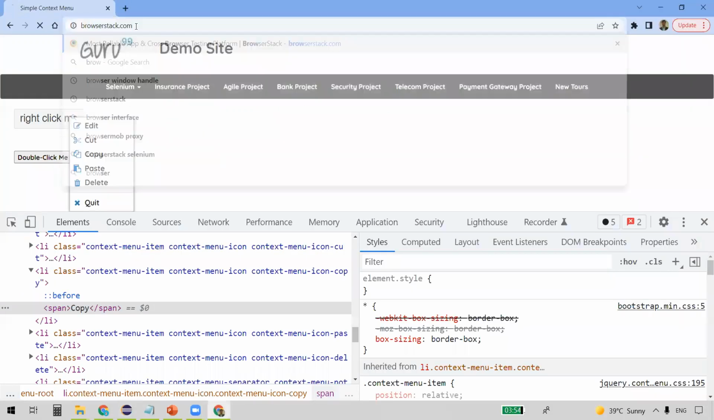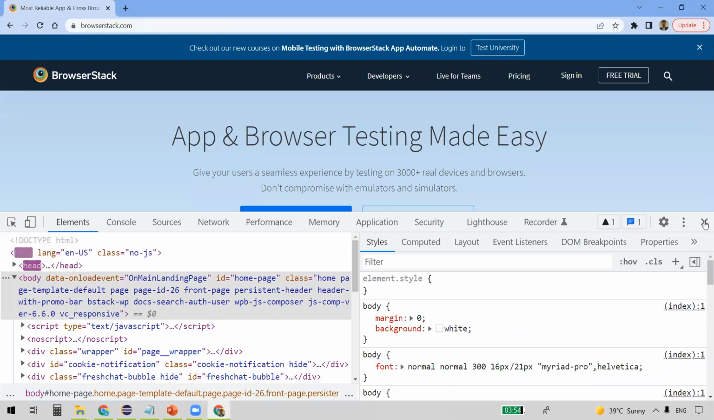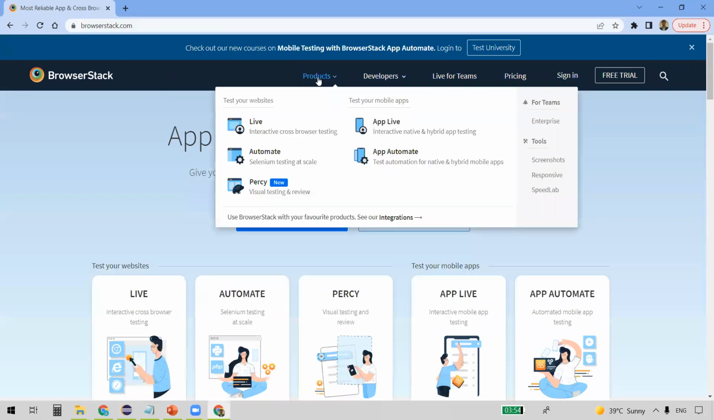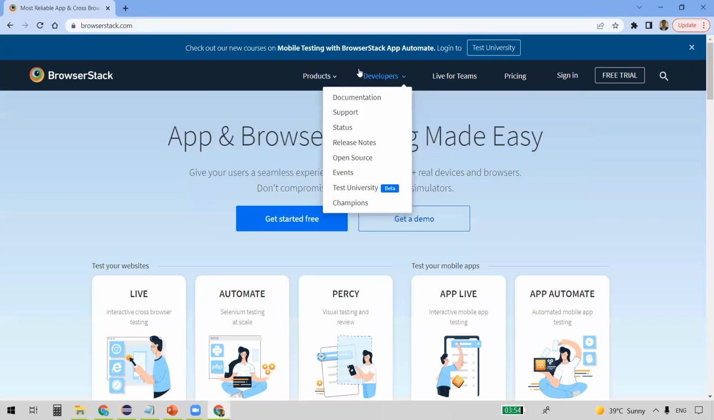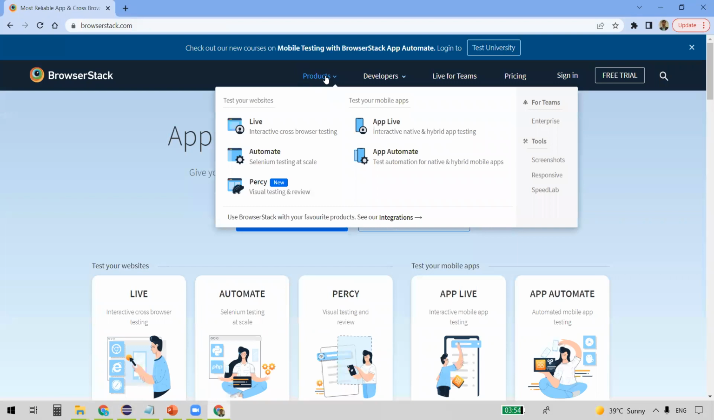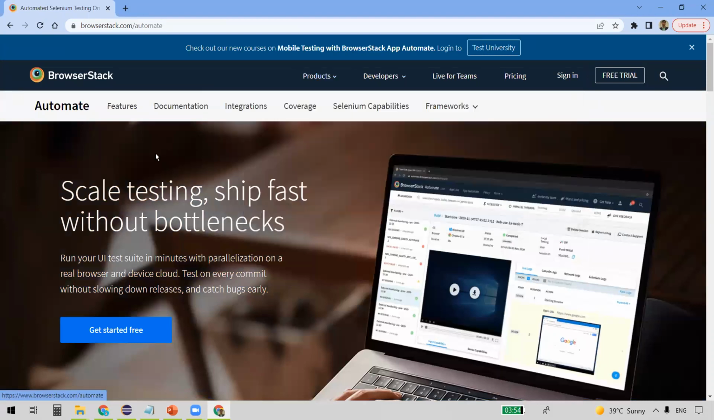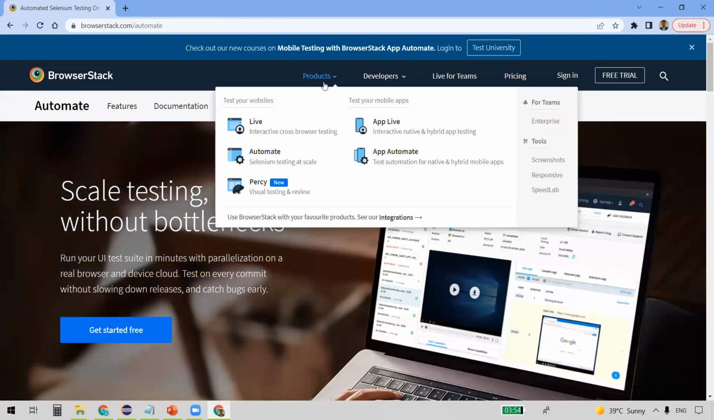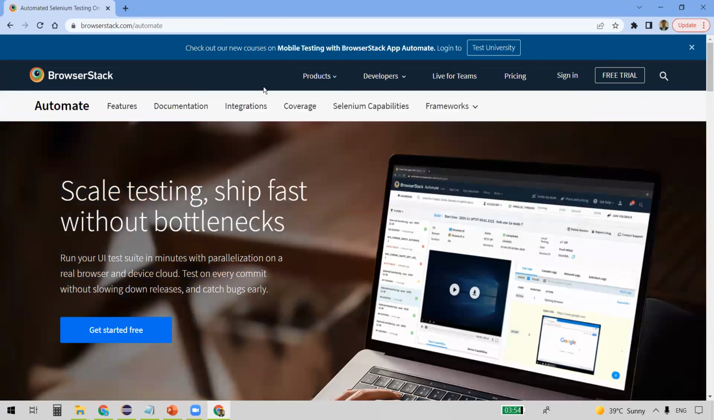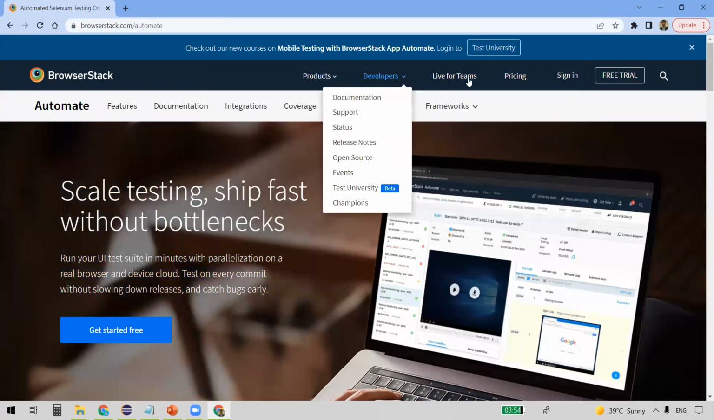Let me show you what mouse over is. So you can see here, right? Products, developers, these are the menus. If you see here, I didn't do a right click or a single click here. But when I mouse over on this element, products, I'm getting some options here, see? And I can choose any of these options. Say for example, I wanted to choose live or automate, then I can hover on that and do a single click. Then the automate page will be open, right? So this is what we wanted to automate now. This is what we call a mouse over.